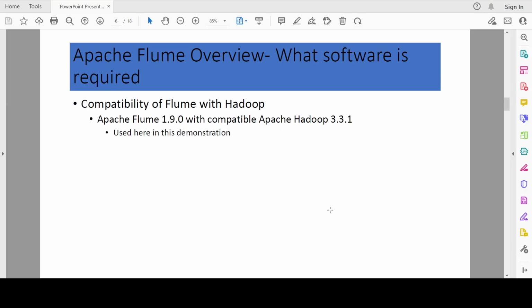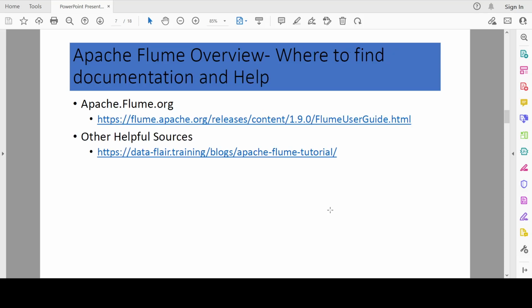Here we're going to be using Apache Flume 1.9.0, which is going to be compatible with Apache Hadoop 3.3.1. This is a typo here. It should be flume.apache.org.